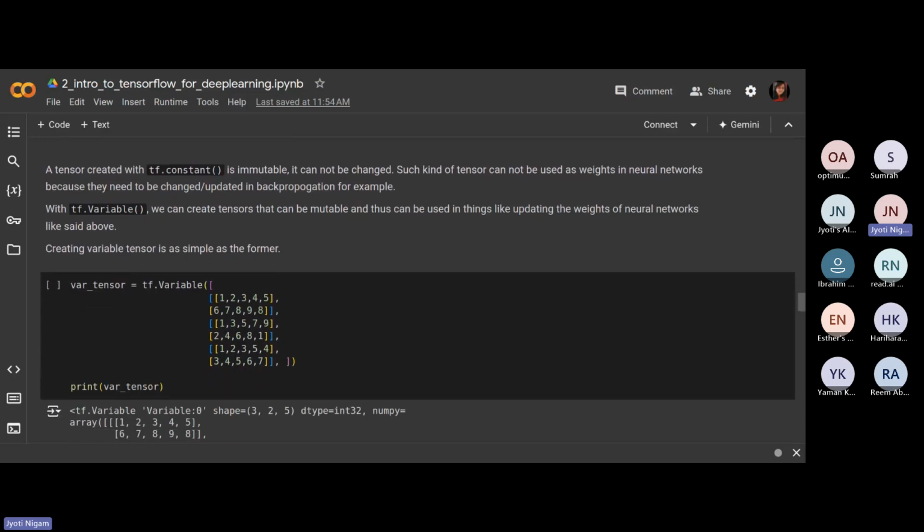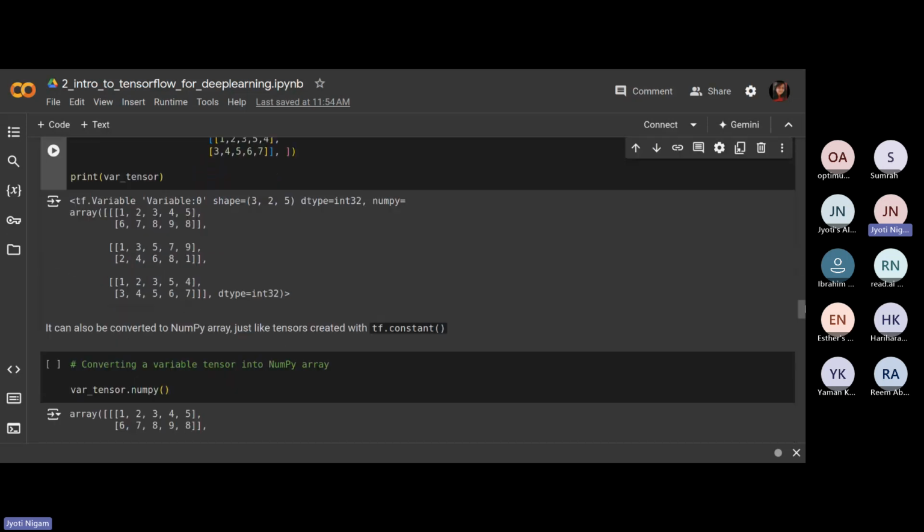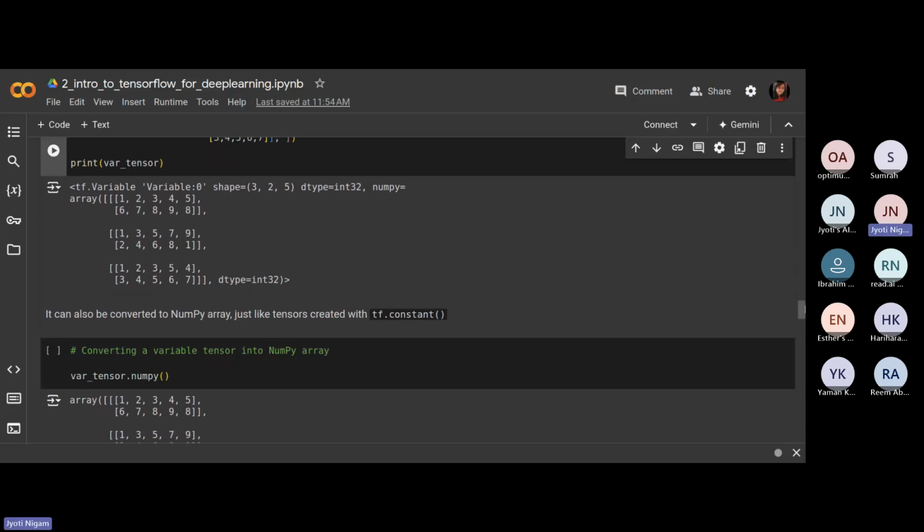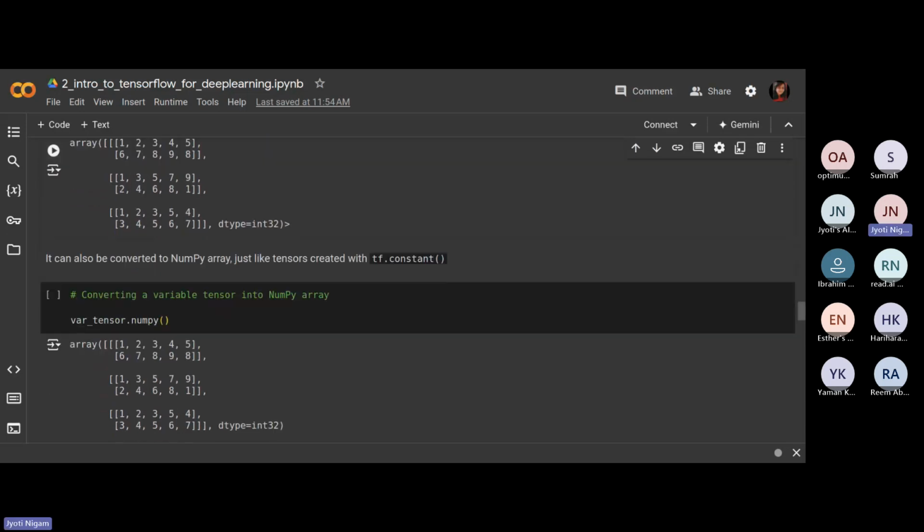It's all the same, you just need to use Variable here instead of constant. So here I've just added some examples. You can all go through it, and we can even convert the variable tensors into a NumPy array.